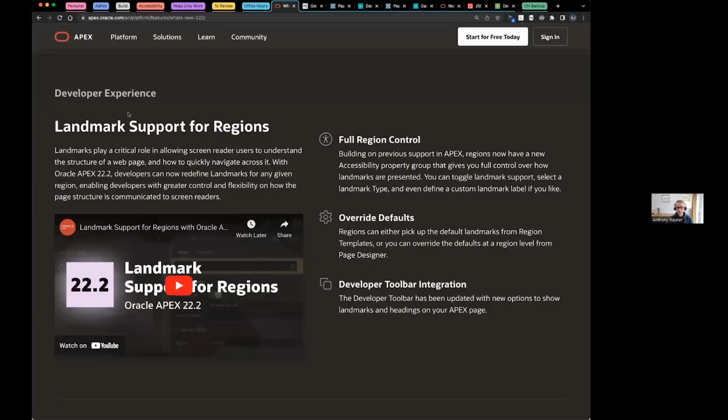All right, so without further ado, landmarks. Landmarks are a feature of the ARIA standard. ARIA is Accessibility for Rich Internet Applications. It's a W3C set of standards designed to fill the gaps that HTML provides and make it more accessible for users of assistive technology like screen readers, for example.